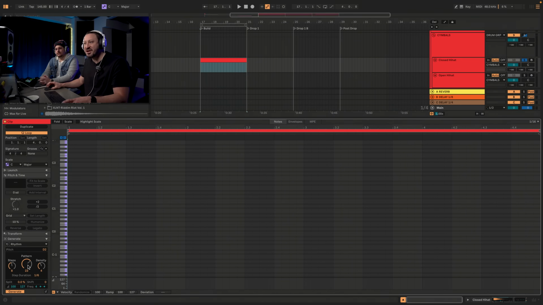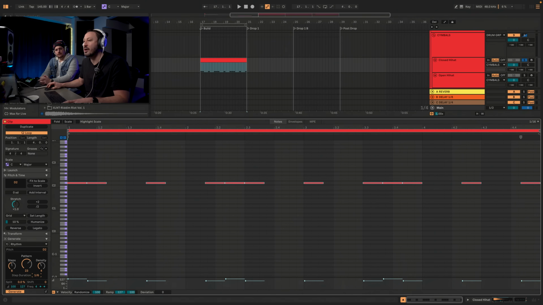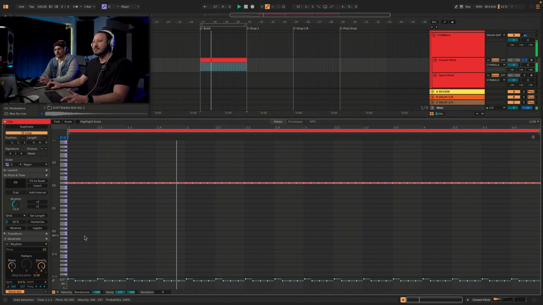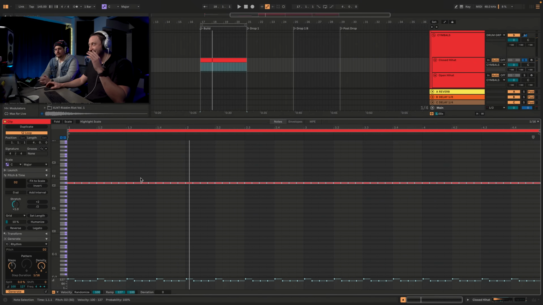So this section is traditionally used for drums. With hi-hats, for example, you can set steps to 18 and set your step duration to 16th notes and density all the way up. You get trill hats, but we are going to be using this to write our drop.